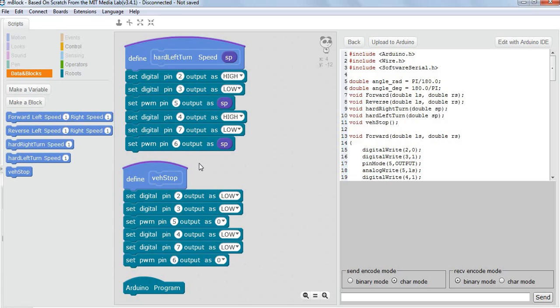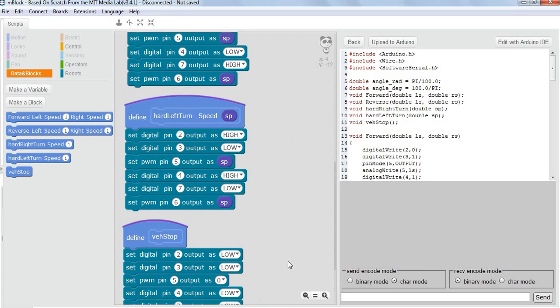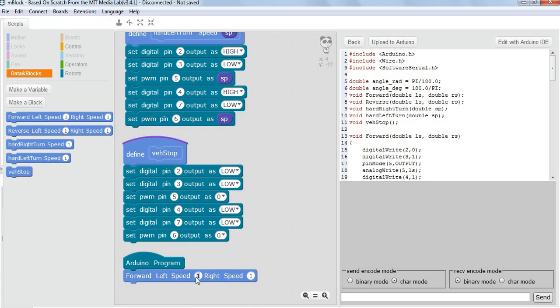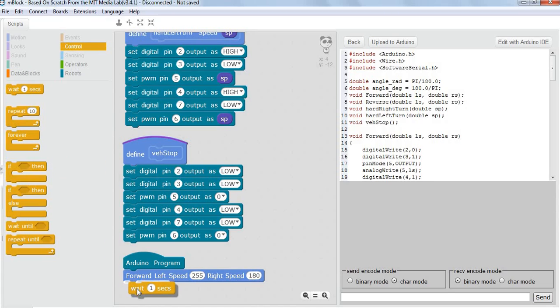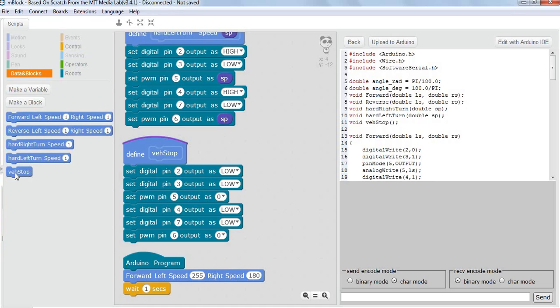Now I want to draw a circle. We know to draw a circle I can use the forward command and I can have a speed difference. So one I will put 255, another I will put less speed, let's say 180 speed. And now this action needs to continue for some time. And then finally we are going to use stop.